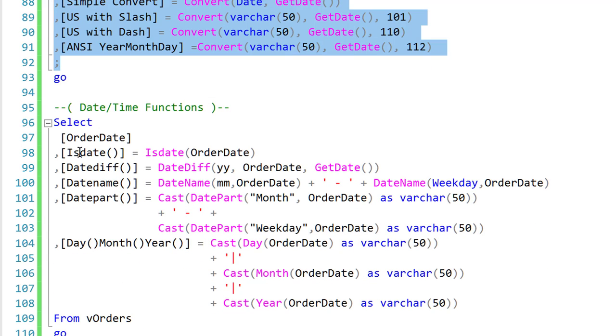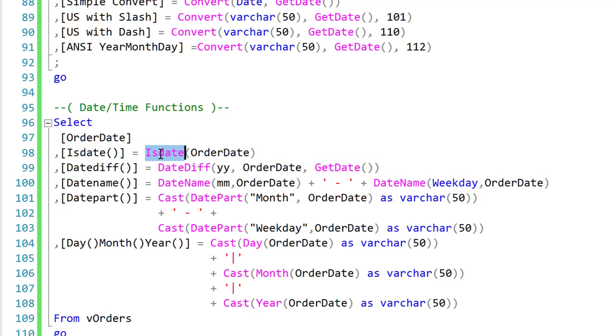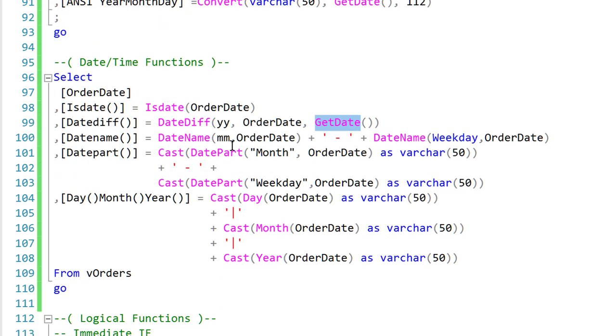Some other date time functions that I think you'll find useful is isDate, which validates whether or not what it's seeing is a date. Date difference, which you can tell it what frame of reference you want to work with, but you can actually get the difference between a date and another date. Date name, in which case you can actually extract out the nice textual name, so month, or in this case, weekday, or date part, in which case, if I hover over it, I'll see I get an integer value. It says returns an integer.